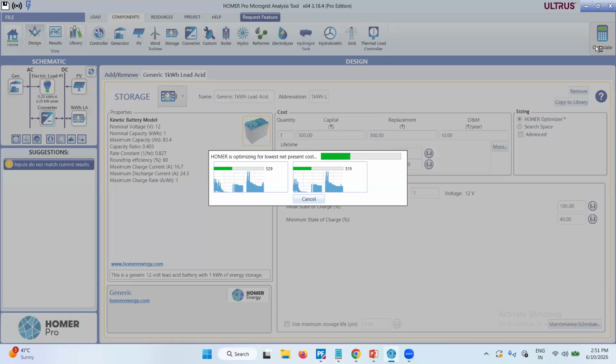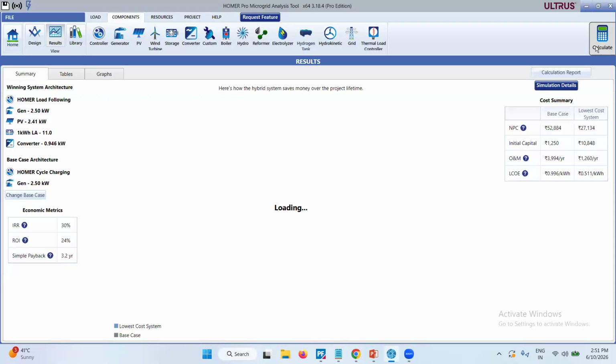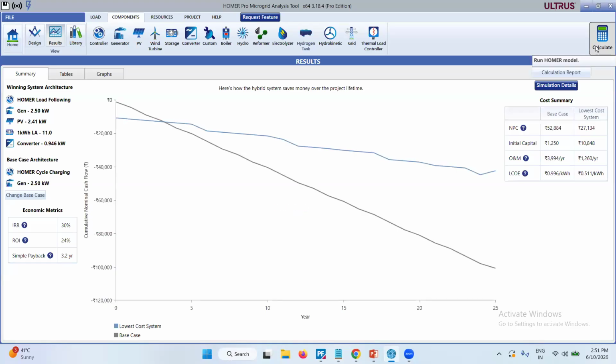You can see here it is calculating the data. Okay. So you are getting some differences from earlier to now. Where earlier you got a bar diagram, now you are getting two curves. Why? Because it is creating differences between both projects. From this place, you can see there are two curves. The first one is gray, which indicates the base case, and this is the lowest cost system. So this software suggests we go with this one, indicated by this blue color.